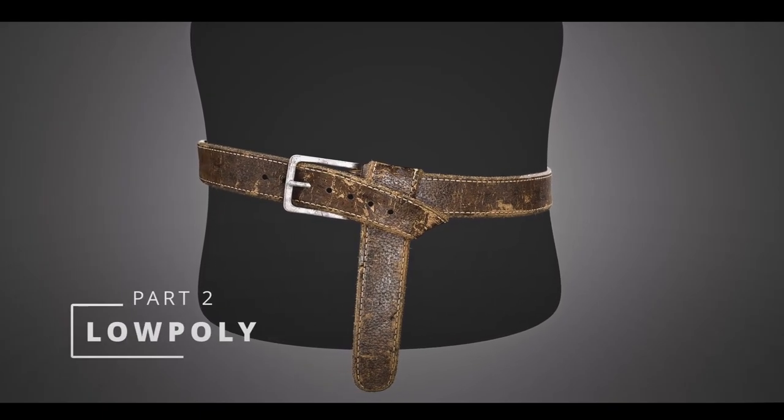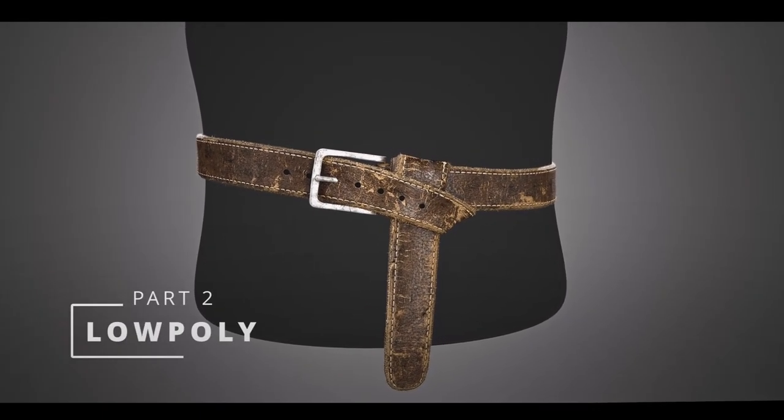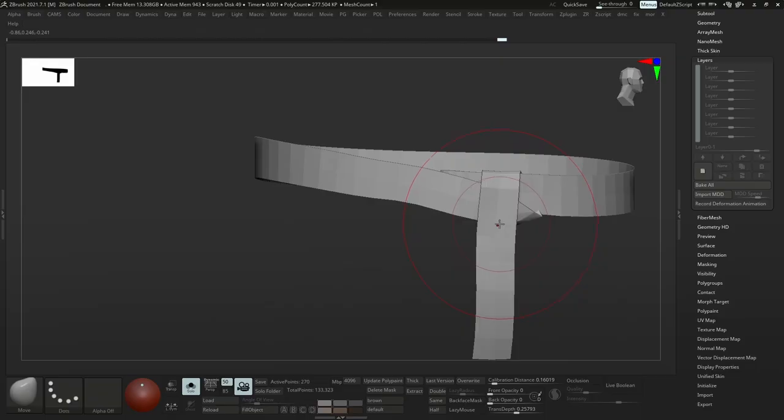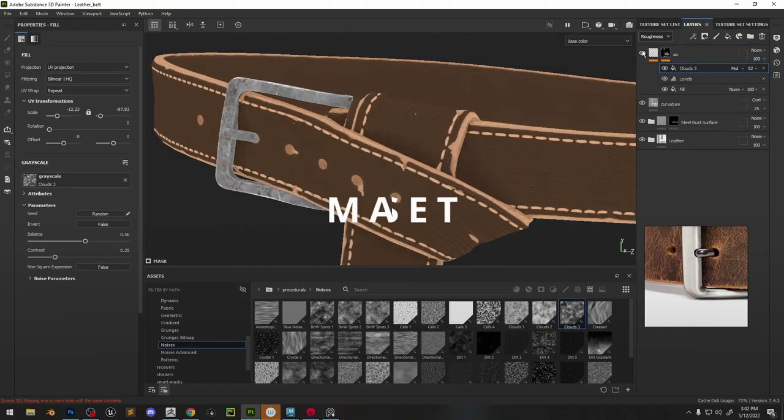Hey, welcome to part 2 of this series. In this part we're gonna take a look at how I created the low poly for this model, and also how we did the bakes.